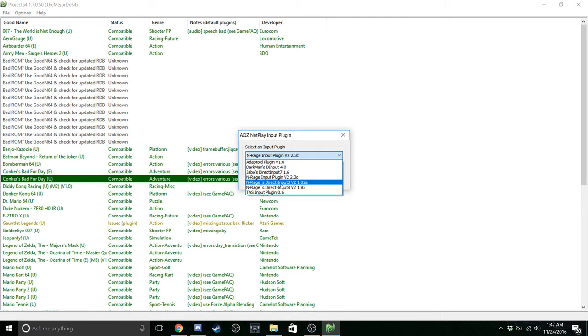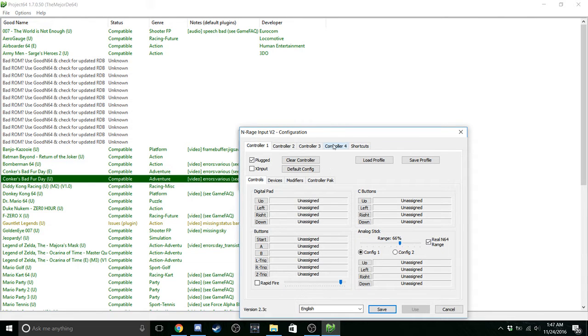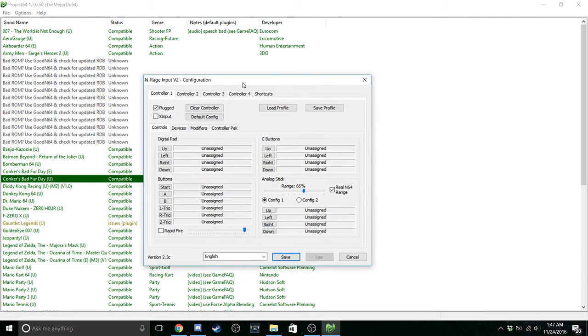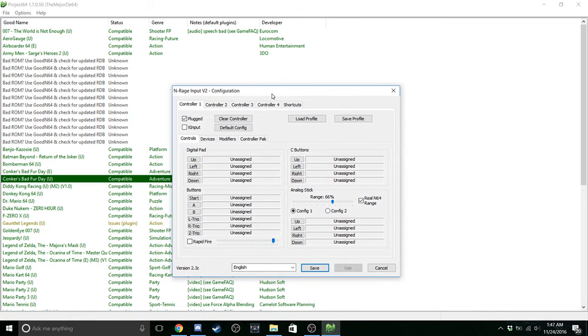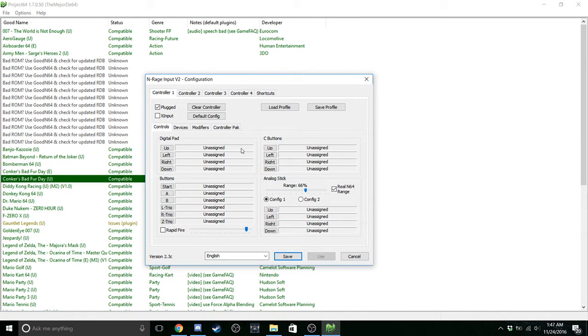You could try all of these, see which one is the best for you. Just test it, really. See what works with your controller, what detects your controller, and what's the most comfortable for you. But yeah, once you have your best plugin set, you go to configure, and this is where you configure your stuff. Right now it's unassigned because I don't have the controller plugged in.